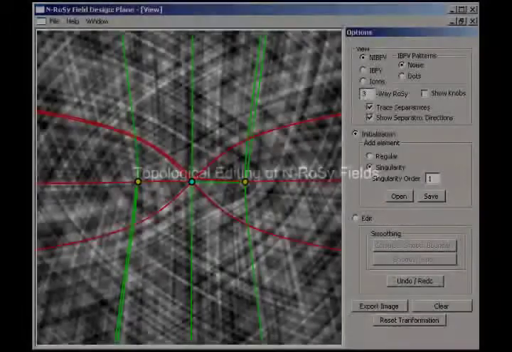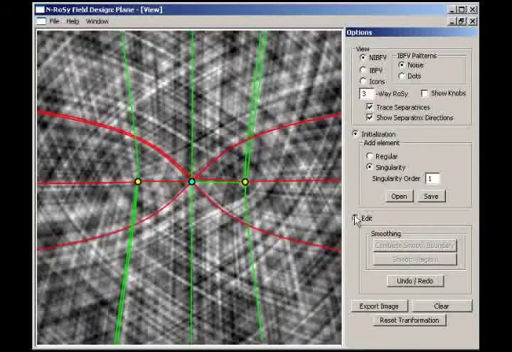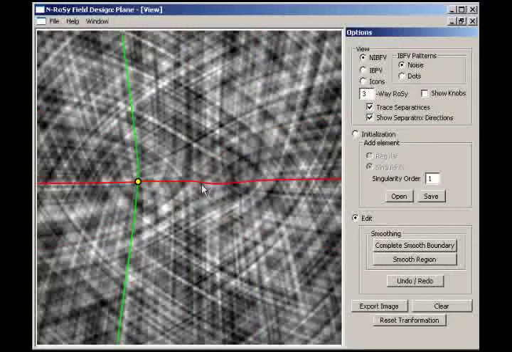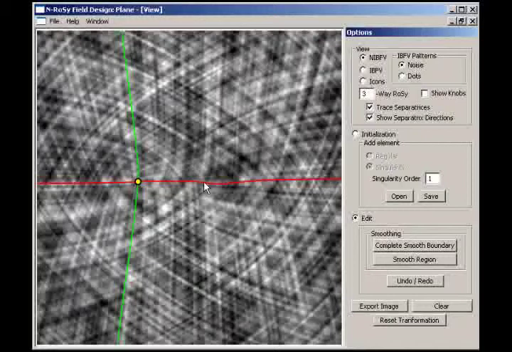In addition to the creation of new fields, our system can also perform editing operations on existing fields using region growing and optimization techniques. Here we modify a 3-symmetry field by first canceling a pair of positive and negative singularities. We then move the remaining positive singularity into the center of the field.